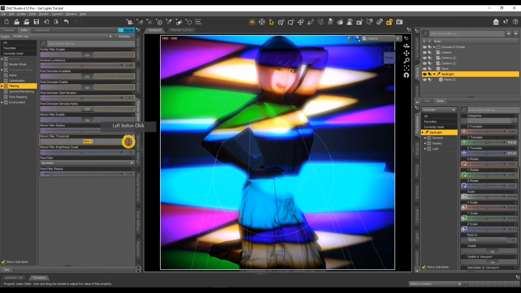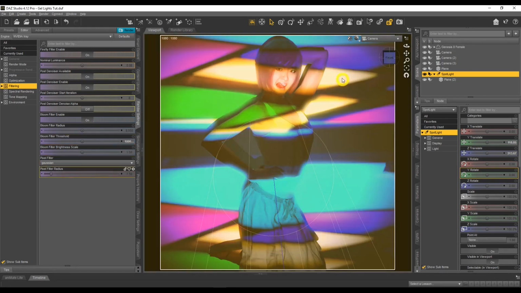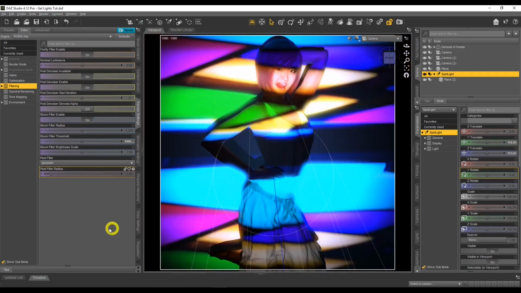Okay, I need a bit more maybe. I'll try 10,000. Alright, cool. So we've got some sort of control now over the bloom. You can see that. We can see a bit more.